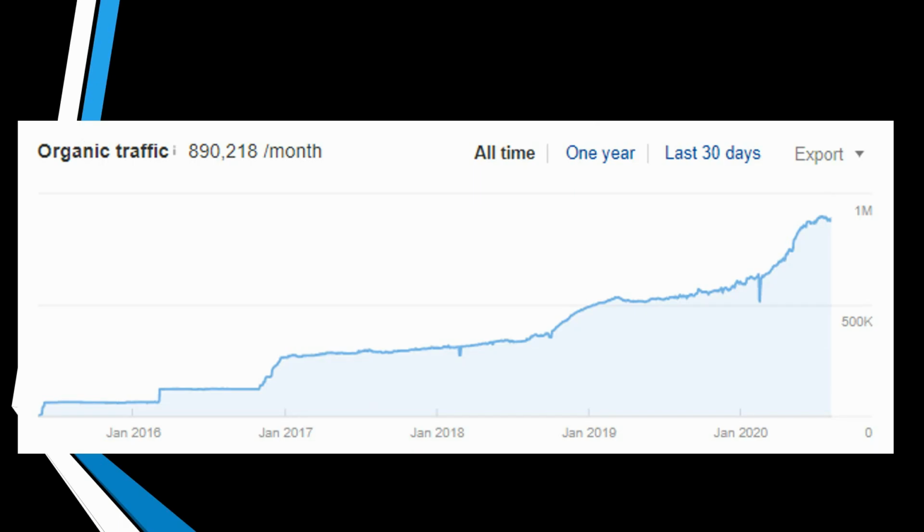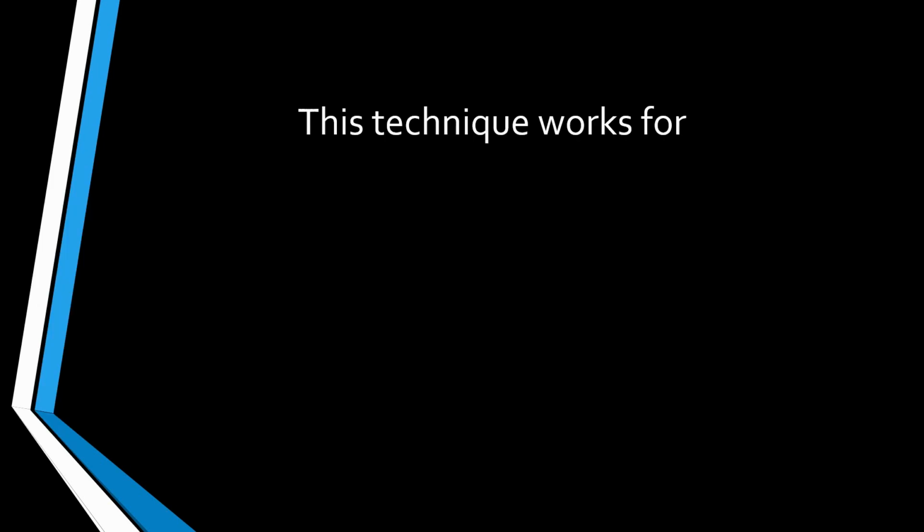Here are some graphs of websites that have implemented this SEO Avalanche technique, and this technique works for all kinds of websites. Whether you're an affiliate website, software website, or e-commerce website, it works for all kinds of websites, and especially works really well for new websites with a low budget, especially for affiliate marketers out there. If you're just starting out and you don't have a lot of budget, this technique works really well.